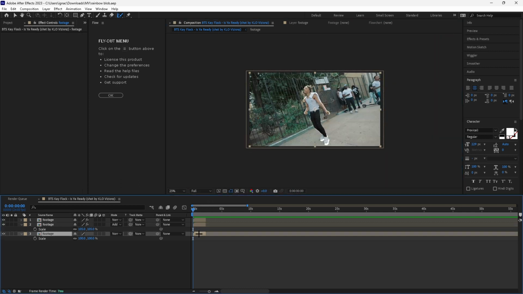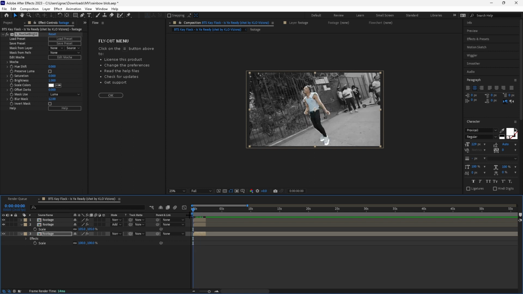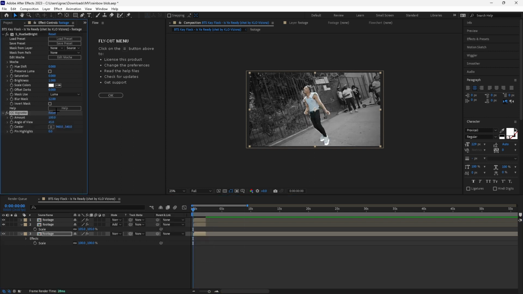And the next thing you're going to want to do is add any kind of saturation effect to the bottom layer. Turn it down to 0. And you can add a vignette if you like as well, to make it look darker.